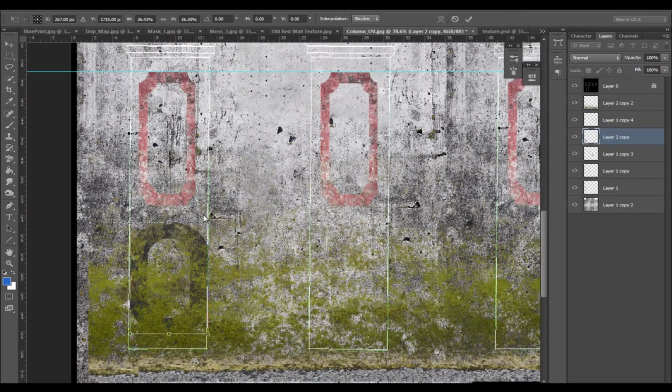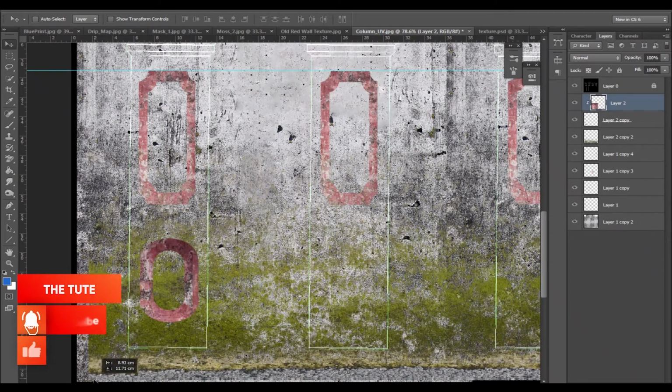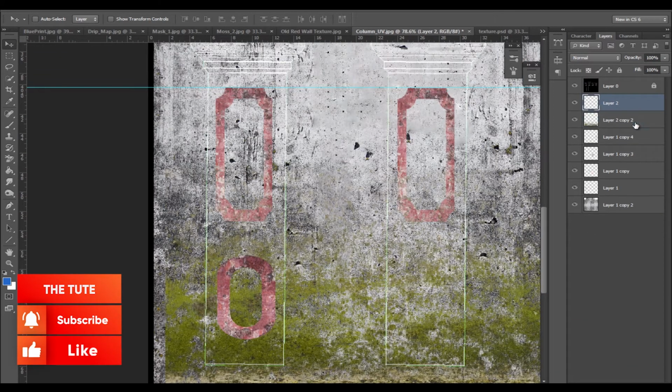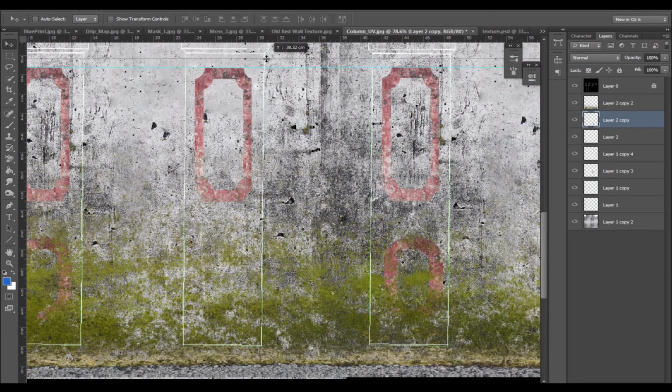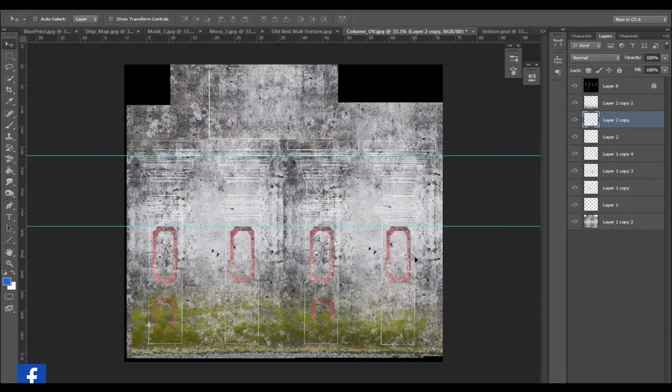Drag it over the texture and position it properly. Place the wall texture over the shape and make a clipping mask. Merge these two layers. Then make one more copy of this and place it on the opposite side of the column. We want to do a few more adjustments on this texture.